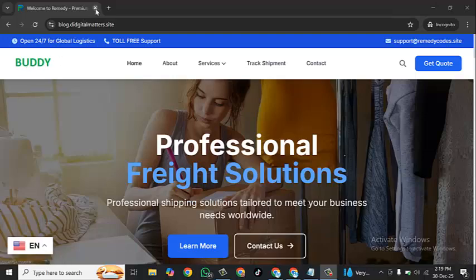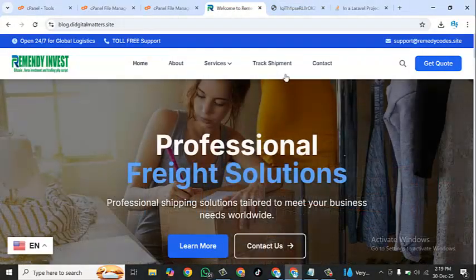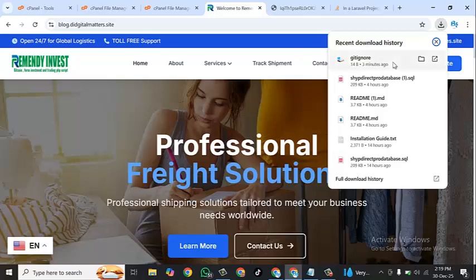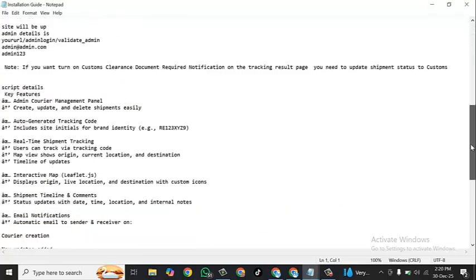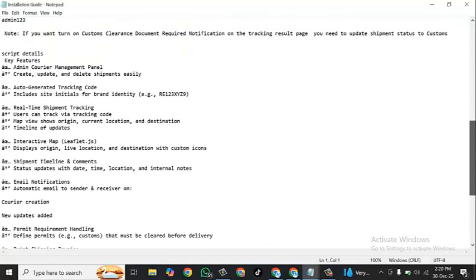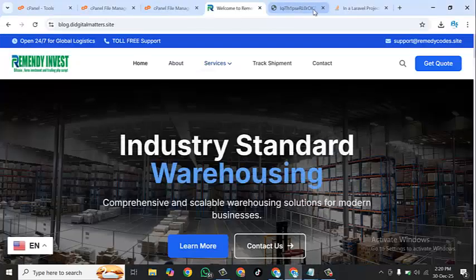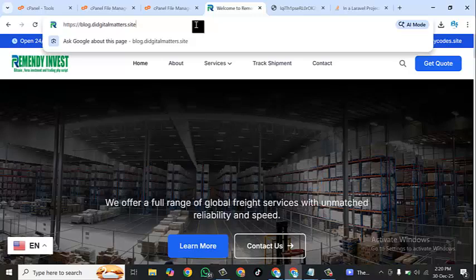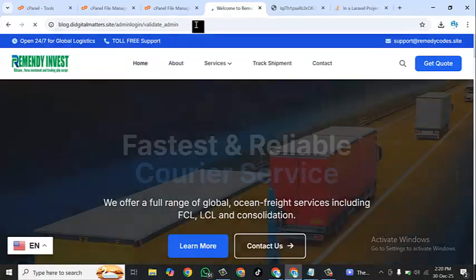The next thing we have to do is to access the admin side of this website. I will remove that part and let me open the installation guide and see the method to open the admin. So the admin side is the admin URL. This is the admin URL: your URL slash admin login slash the other part. Click on enter.